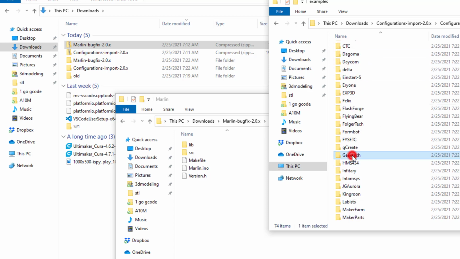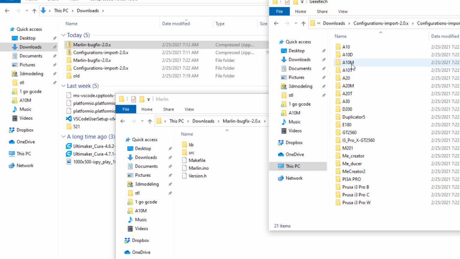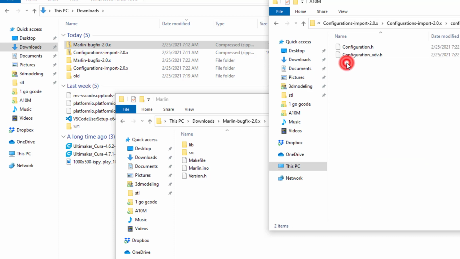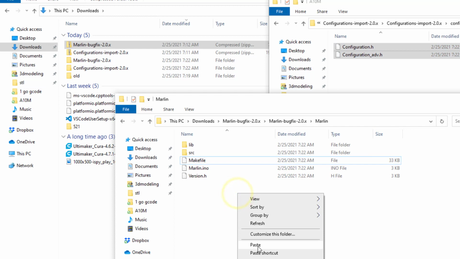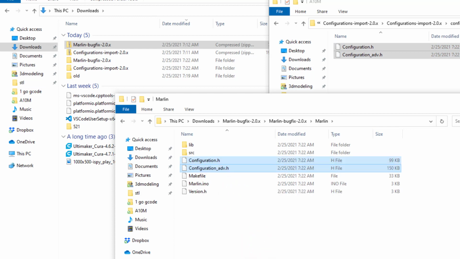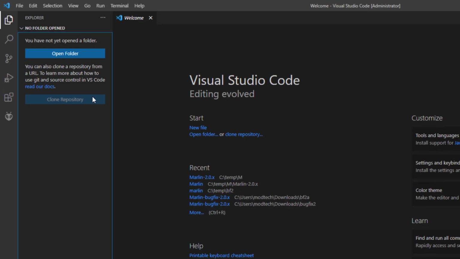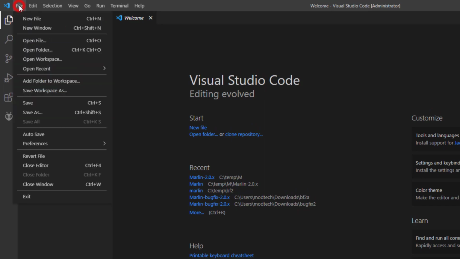Right now, I'm working on a Geeetech A10M, so I go to the A10M folder, and somebody has created the configurations that are going to fit this printer. I'm going to simply copy and paste. And now we can return to Visual Studio Code, and we can open that folder.